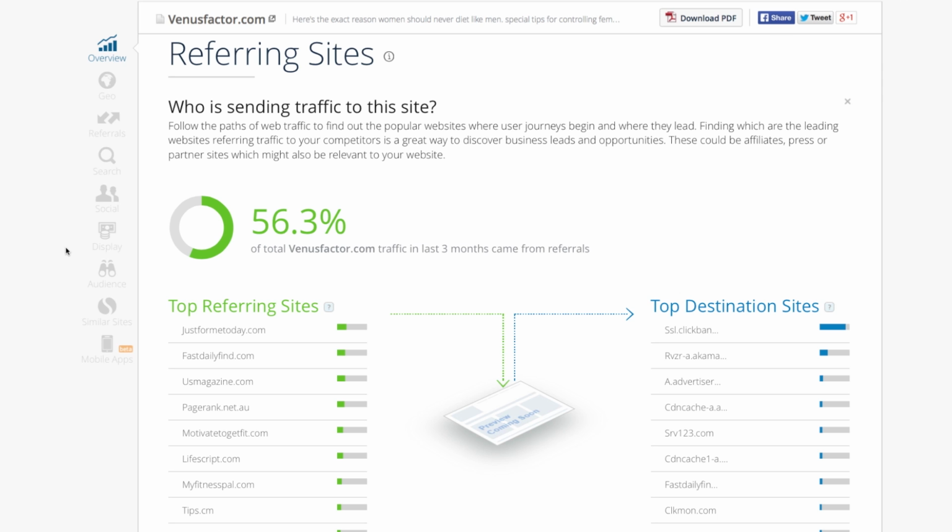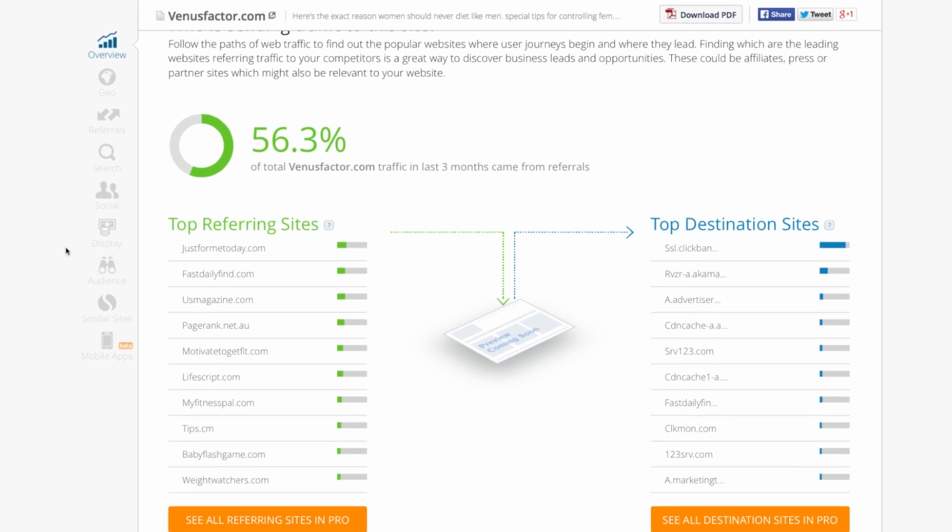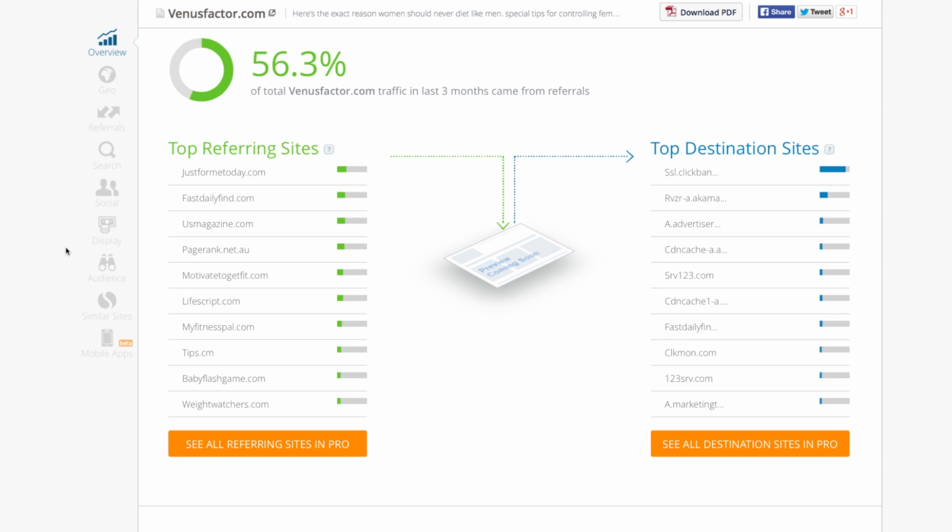So the website that sends them the most traffic is fastdailyfind.com. Then you've got Motivate to Get Fit. You got PageRank. You got all these different sites that traffic's coming from. This is where they're getting their traffic from. And then you see, after they go to the site, where did they go after that? So they left venusfactor.com. Where's the next step they went to?